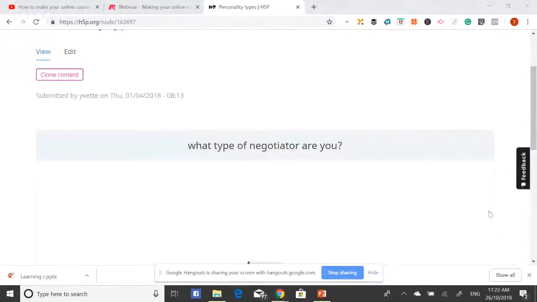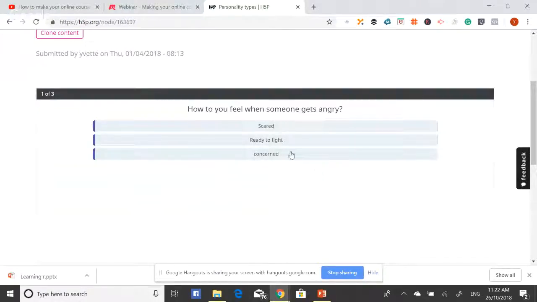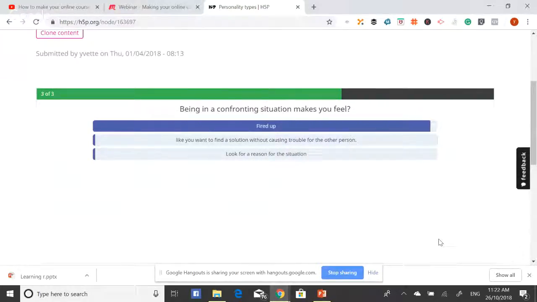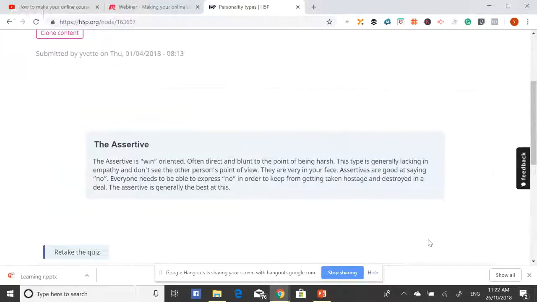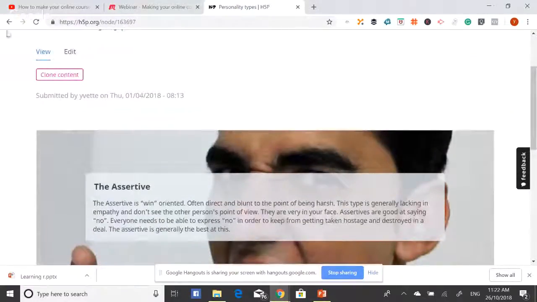The first thing I showed you was a little hotspot image. This is something else you can do, a quiz. So let's have a look. Your students just click on what they want. It's fun and interactive, and then it comes up with your answer, and then you can retake the quiz. So that's something a little bit different you could use.